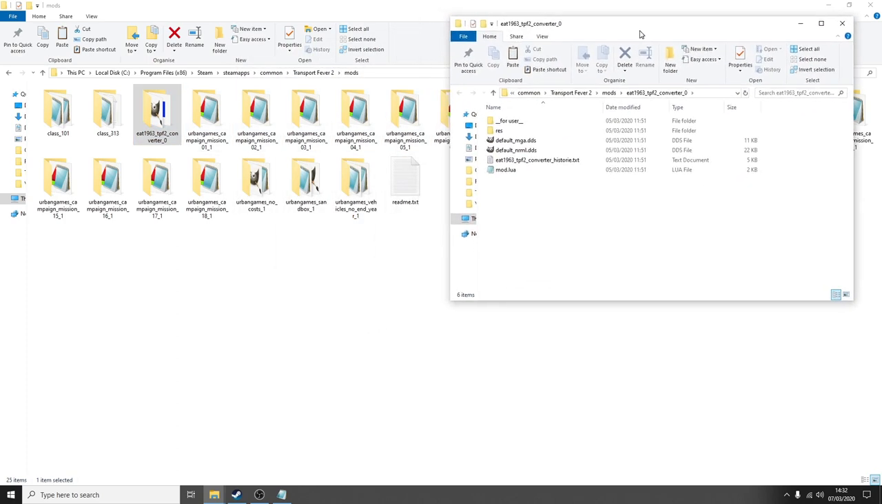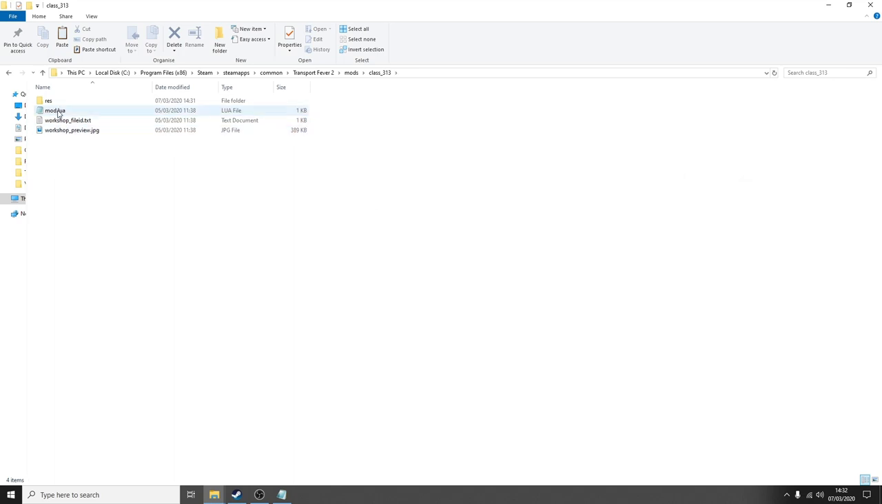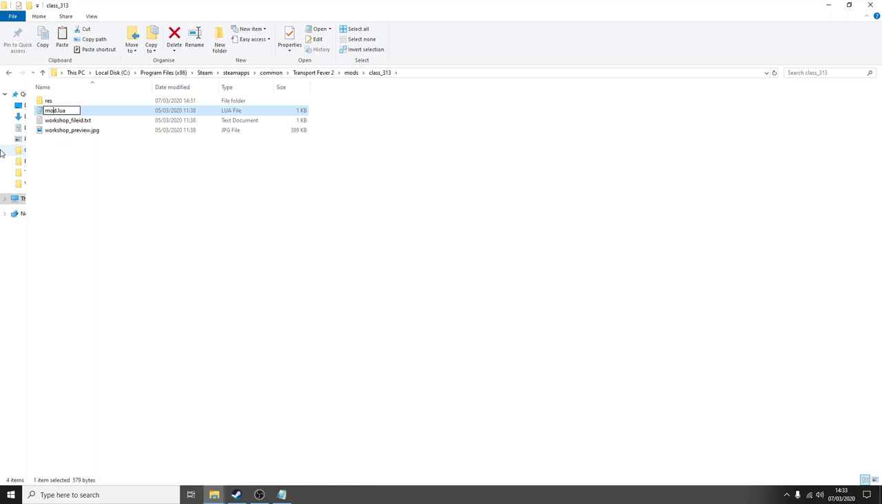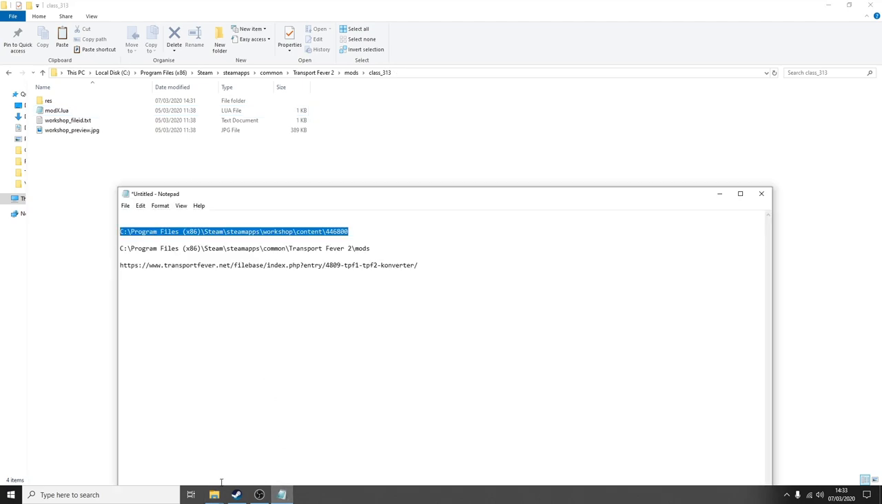Now the next thing I'm going to do is open the converter in a new page there. I'm going to click on class 313, and then the mod LUA file, click on that and rename it to modx.lua. That is in the actual mod, the class 313 mod that I'm converting. Just rename that to mod x or whatever. I don't think it really matters what you name it.